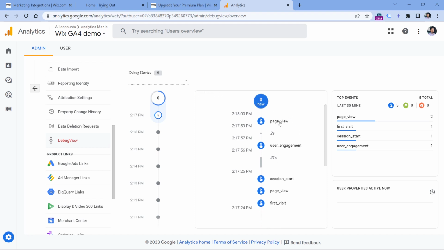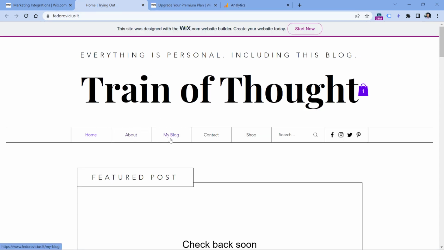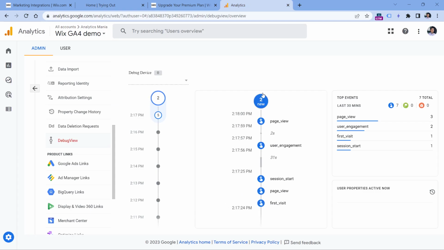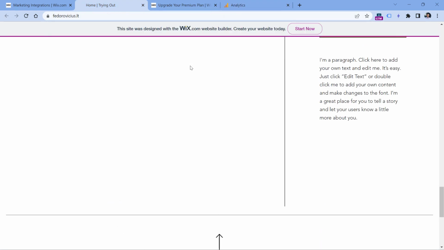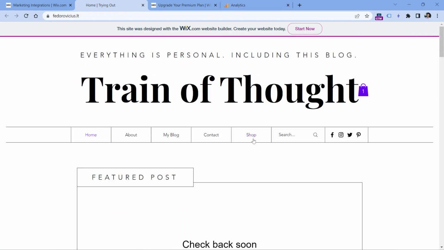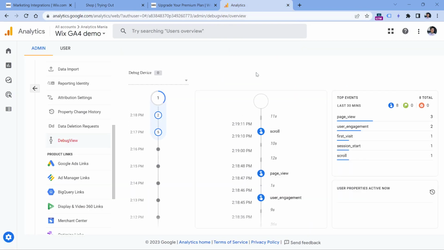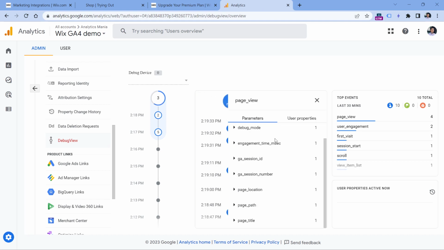So if I click on the page view right here, I will see the page location, for example. And if I go to another page, let's say contact, well, probably we won't see that page view because the page did not reload, but let's check. No, we still don't see it. But for example, if I go to a completely different page, for example, shop, then the URL changes to /shop. And now let's check if that data is visible in the debug view. And here it is. We have the page view. And if I click on page location, here is the page.